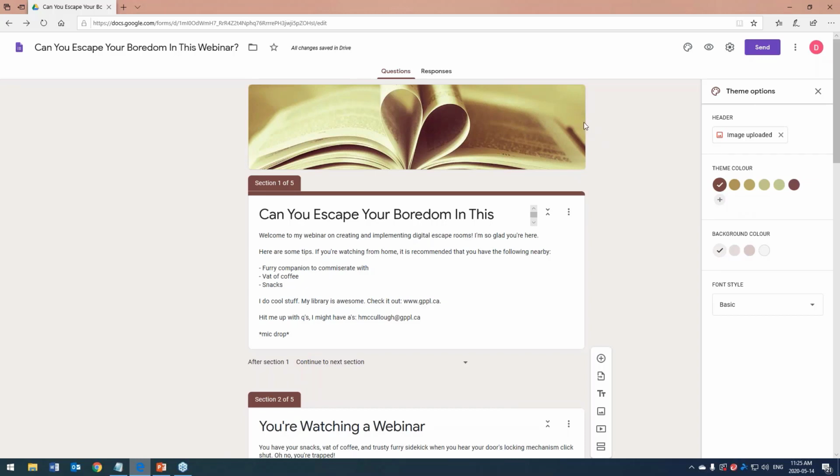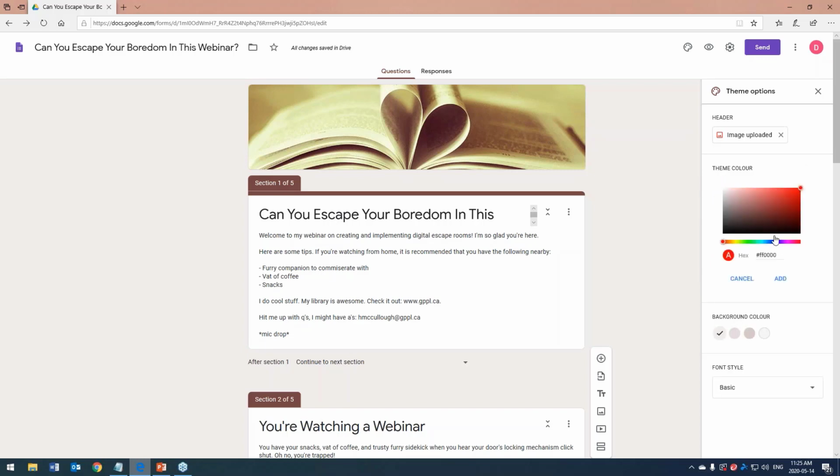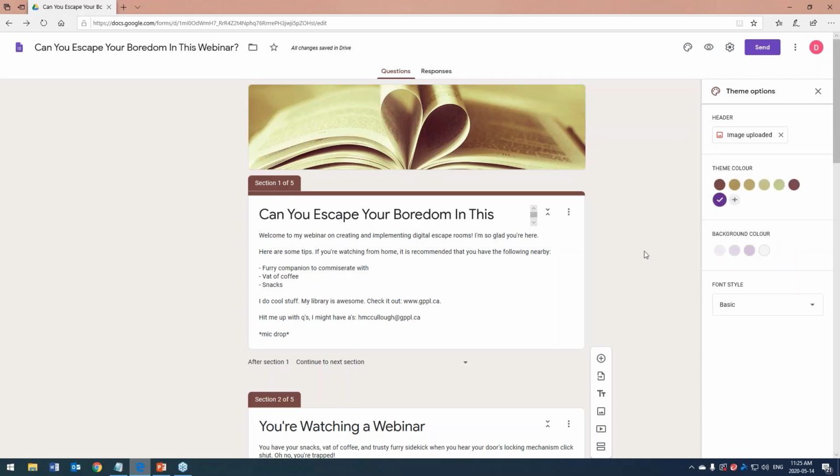What it does is when you upload a header, it tries to pull colors from the header to kind of impact your theme. And so here we have new theme colors. I don't really like them. I'm going to go to this little plus sign here and add a custom color. I really like purple, so I'm going to go with that and click add. And now we have a nice purple background again. And then we could also change that a little bit. I like this one, so I'm going to leave it there, I think.